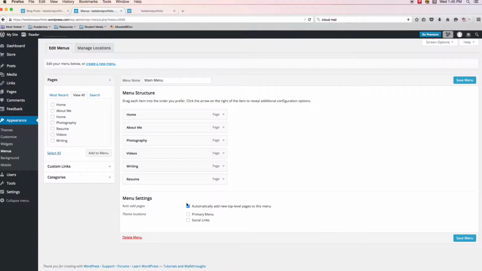The other option that's really, really important here is we need to tell WordPress that this is a primary menu. This is the main menu organization that we want to have and that we want to display to the viewer. So it's important to click on primary menu. And I'm going to go ahead and click Save Menu.